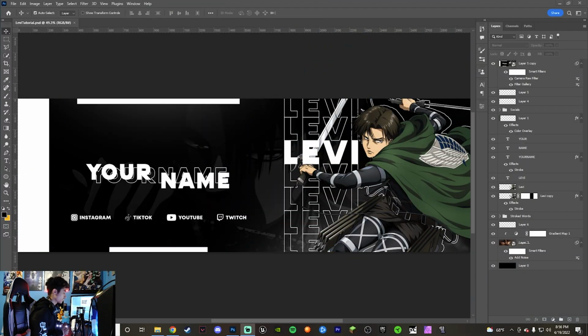Alright, so now that we're over here on Photoshop, this is exactly what we're going to be teaching you guys how to create. We're going to be doing the same exact design. We're not going to be changing anything. We're going to use Levi, the exact same fonts, and all the same socials. We're going to be doing everything exactly as you see here, but I just wanted to show this off a little bit so you understand what we're going to be looking at at the end of the video and what you will be able to create by the end of this video.